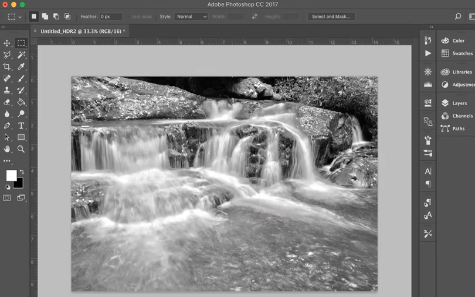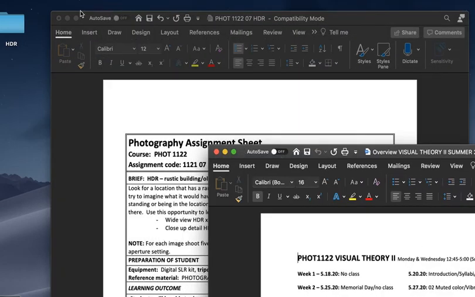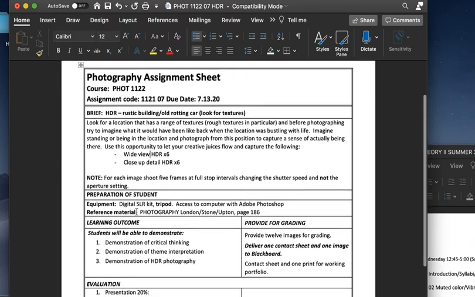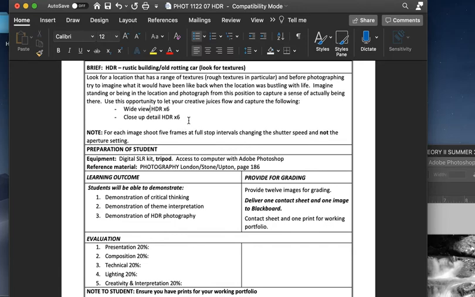That's the basic technique that we're going to be looking at. And I think once you get started with the assignment, you're going to find it's a lot easier than you think to find things that are going to be interesting to photograph. So quick look at the assignment sheet before we head off the video. Of course, you've got this attached to your email. HDR, rustic building or old rotting car. Really look for textures. And I think as you look around, I'm asking you to do 6 wide views and 6 close-ups of these images. I think once you get started and seeing things to photograph, you'll be surprised that there are a lot of things out there that you could photograph that could be quite interesting.